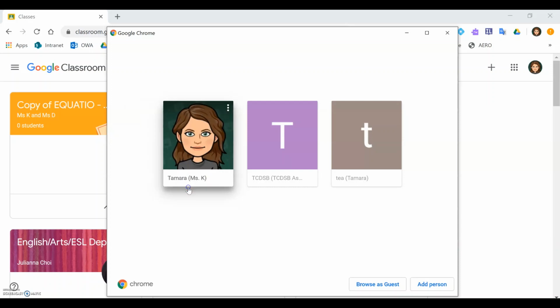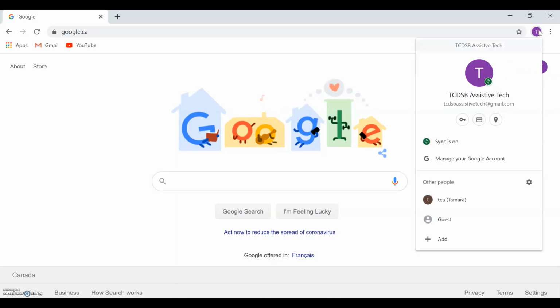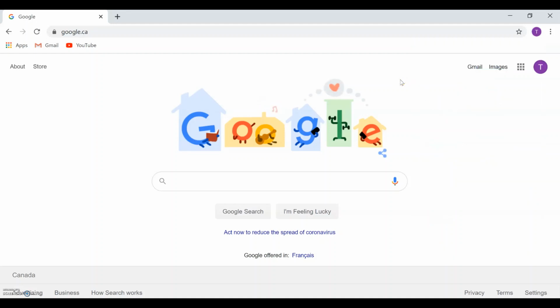So when I click remove this person, you'll see that I have my TCDSB Assistive Tech account open. And when I go into that top to switch between accounts, I don't see my TCDSB Google account anymore. So that is how you log in when you already are logged in with a different account, and that's how you switch between accounts also.